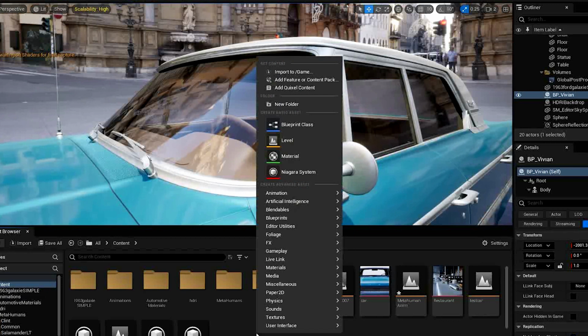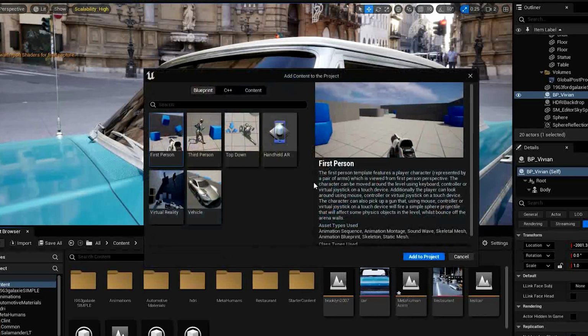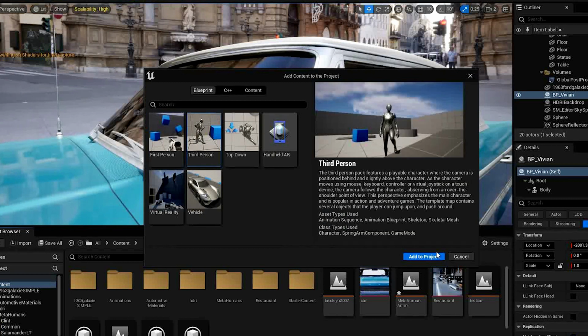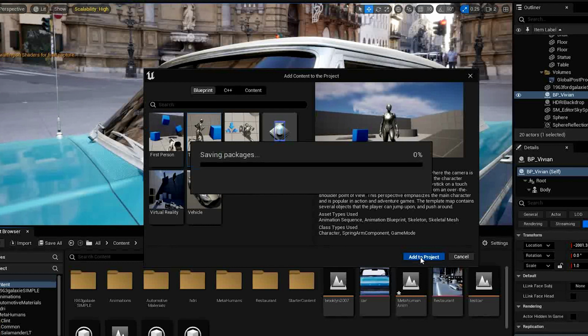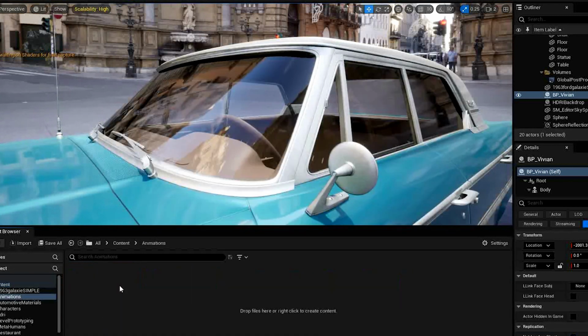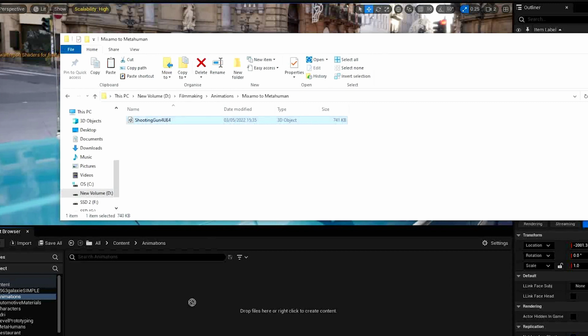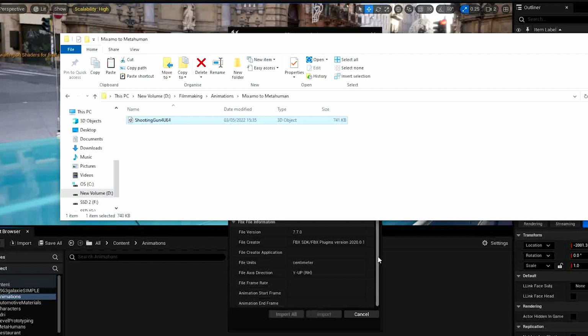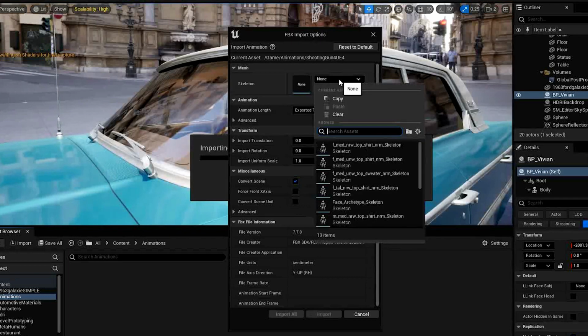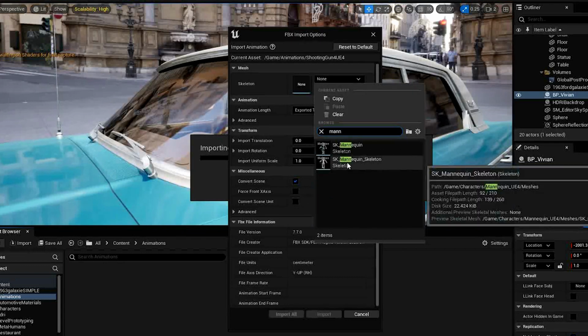Next, in Unreal, we need to have the mannequin assets, if you don't already. Right-click in your content folder in Unreal and choose third person and add to project. Now, drag that UE4 animation file from your hard drive animation folder into Unreal. For skeleton, choose this one, SK Mannequin Skeleton.